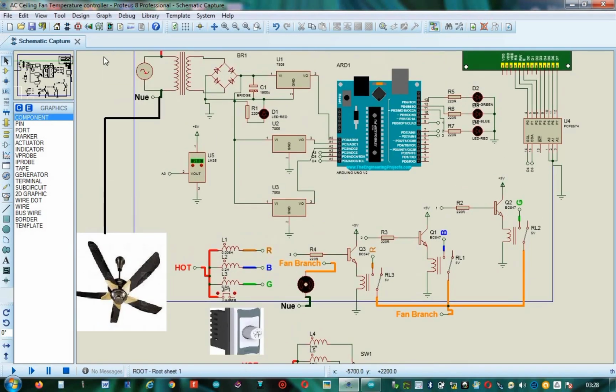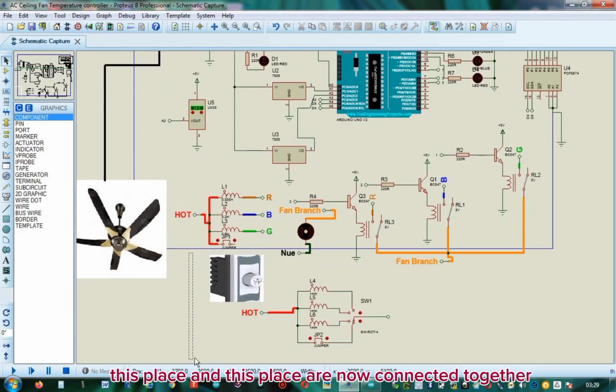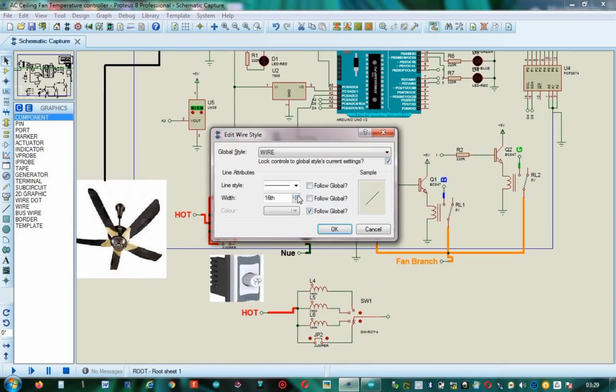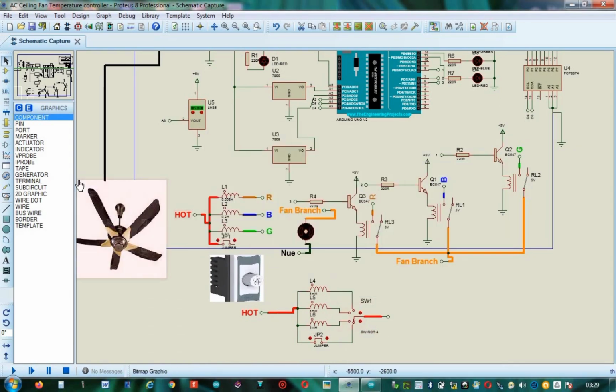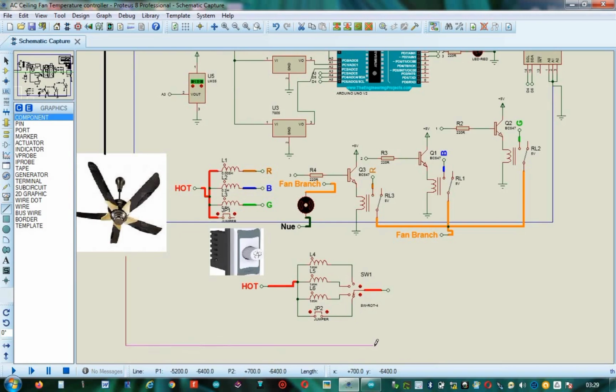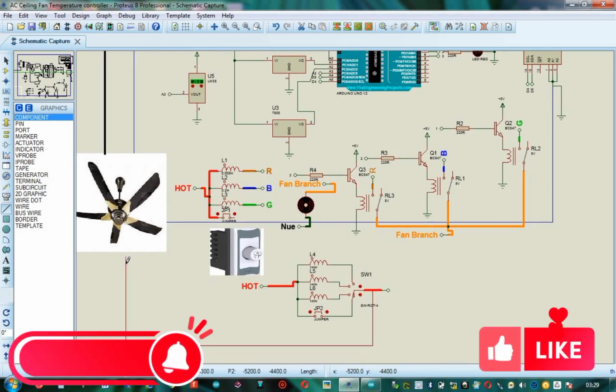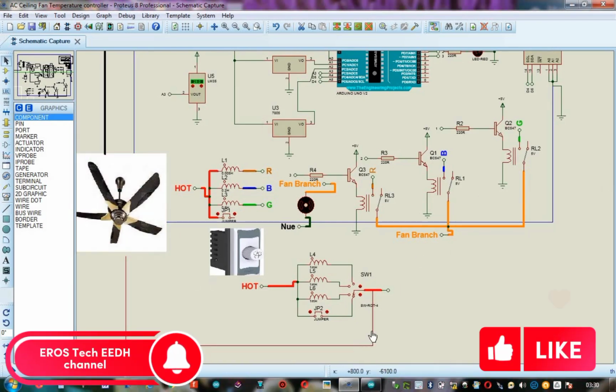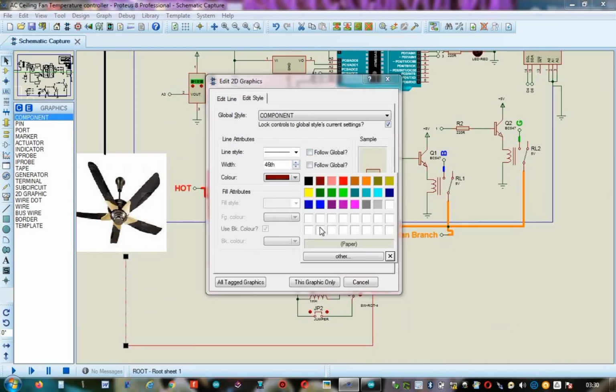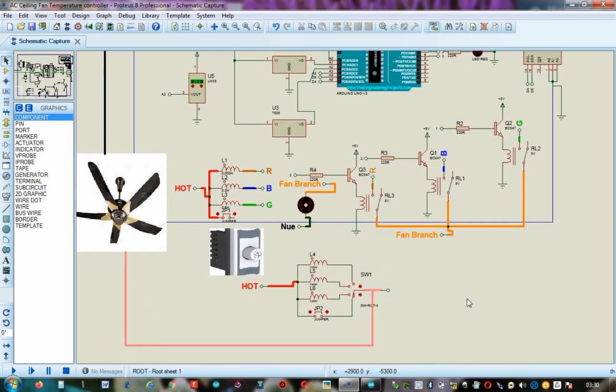As labeled, this place and this place are now connected together. So power flows to the fan when rotated.